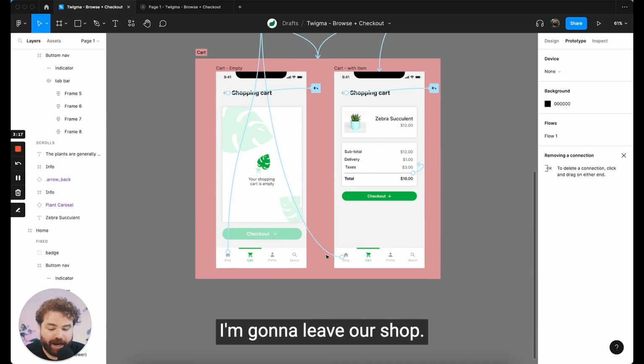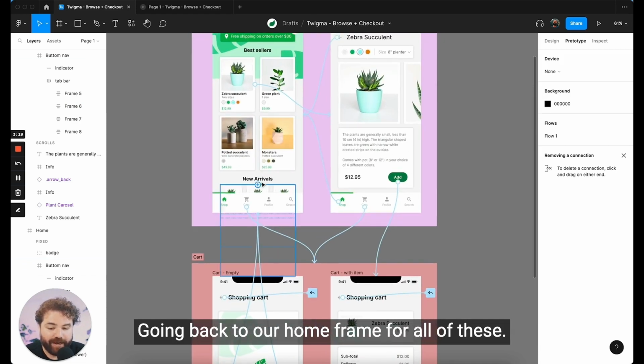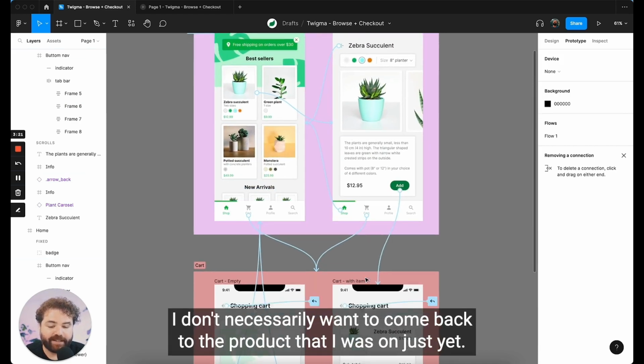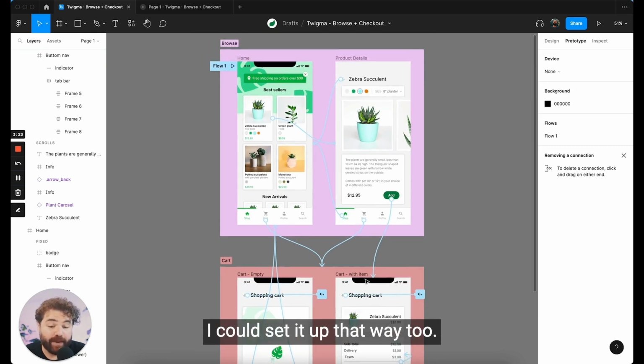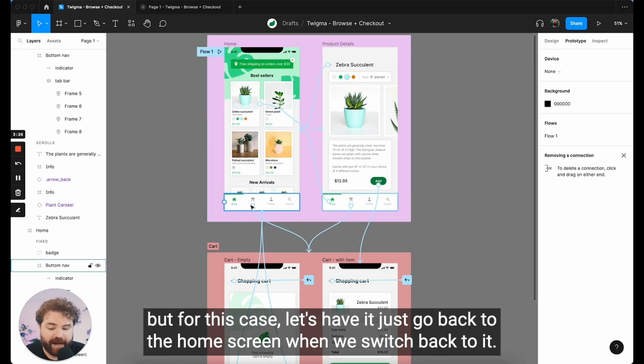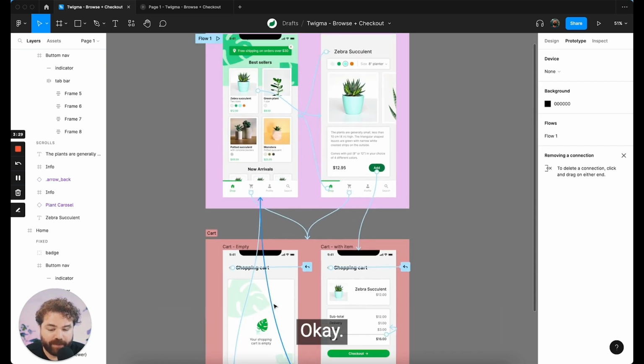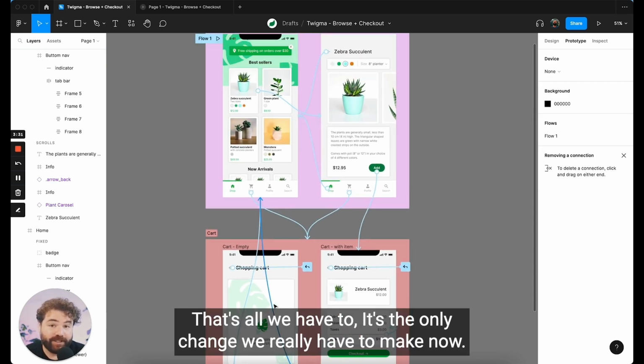I'm going to leave our shop going back to our home frame for all of these. I don't necessarily want to come back to the product that I was on just yet. I could set it up that way too. But for this case, let's have it just go back to the home screen when we switch back to it. Okay, that's it. It's the only change we really have to make.